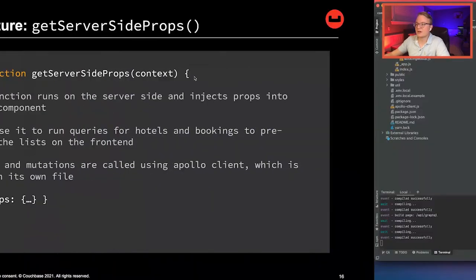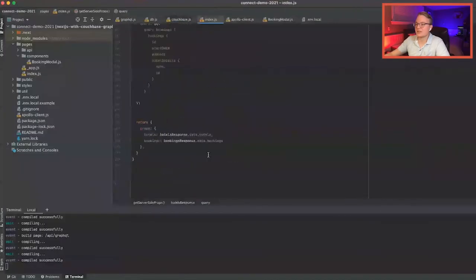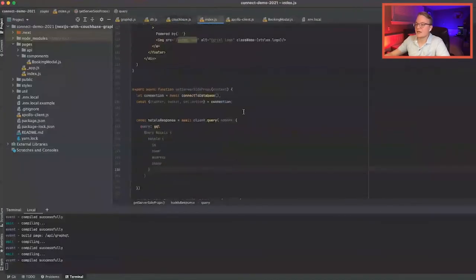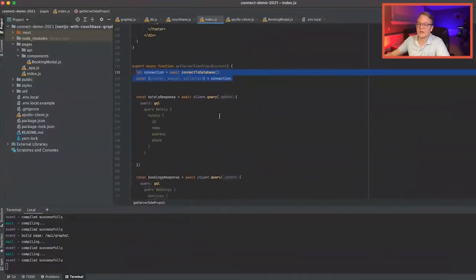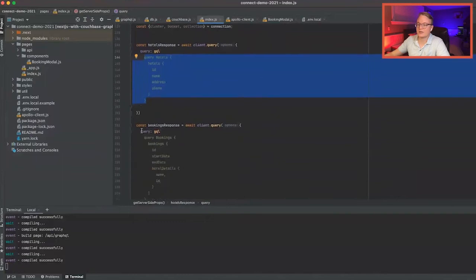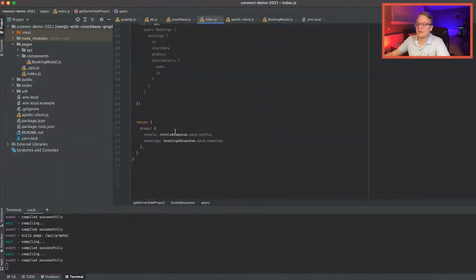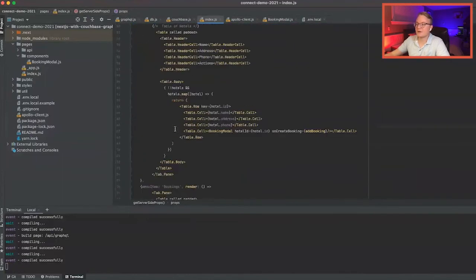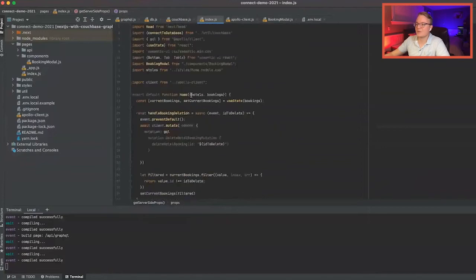So let's take a look at our getServerSideProps function in the index.js file. You'll see here, first at the top, I don't actually use this connection manager in the getServerSideProps function. I just left it in here because I wanted to show that you could interact directly with Couchbase if you wanted to. But because we have our GraphQL API, we actually would rather use that to query for the hotels and bookings, respectively. Then we inject them into the props, and they end up all the way up here in the home component, and we can use this to render our app.